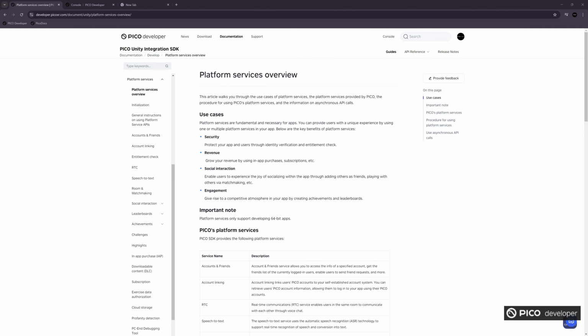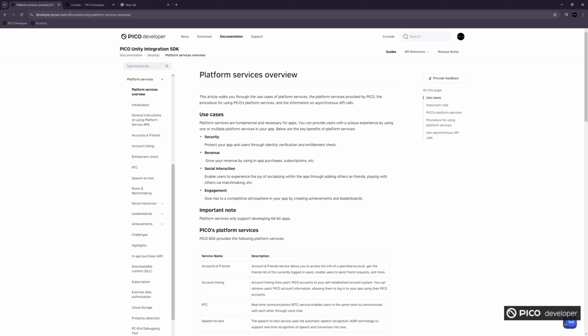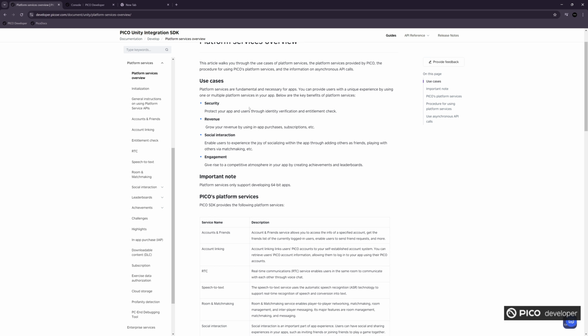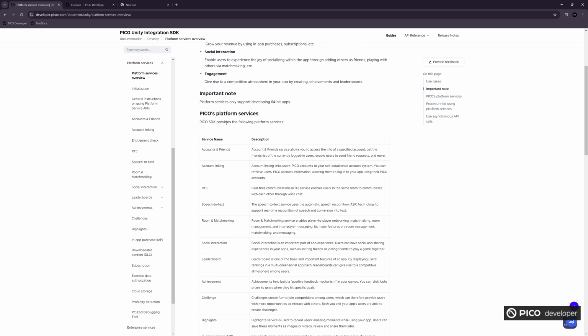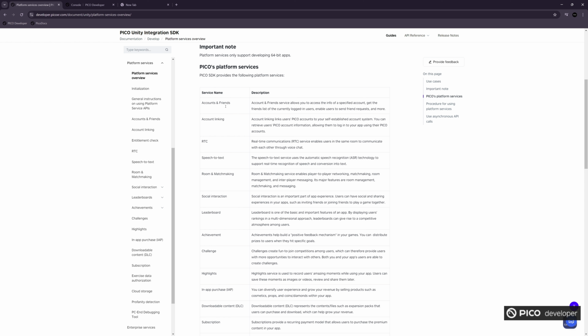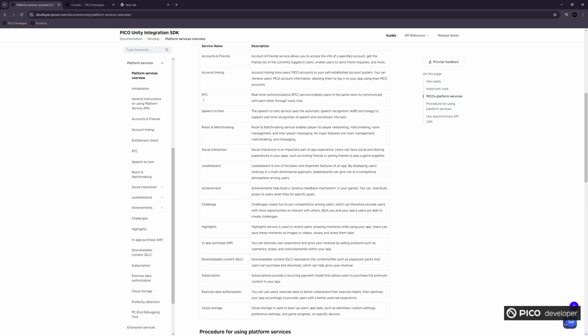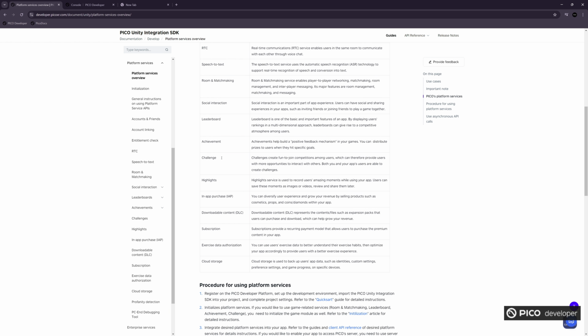Head on over to our document page, and you can find the link right above. And this is our Unity documentation. And inside the platform service on the left side here, it gives you a brief overview of what platform service is, what it can kind of handle. Accounts friends is one of the services. RTC is a real-time chat communication, rooms and matching, leaderboards, achievements, just various ways you can increase your engagement and the social aspects of your game.